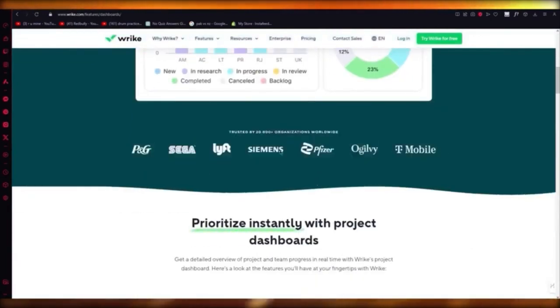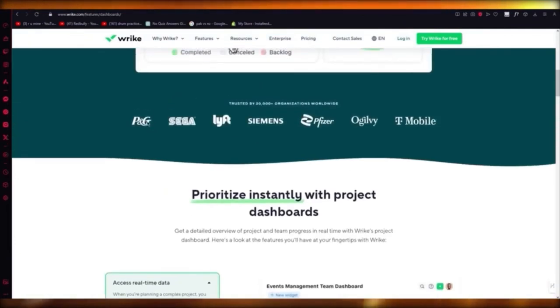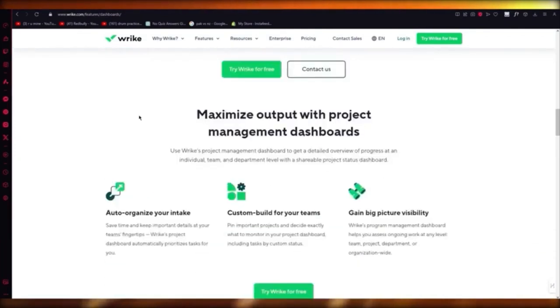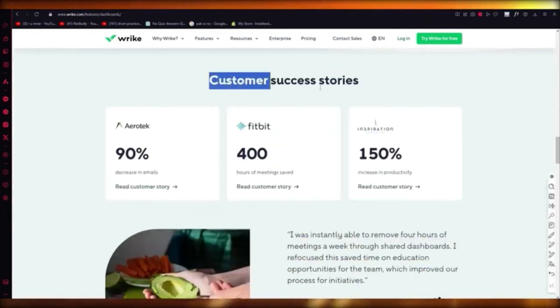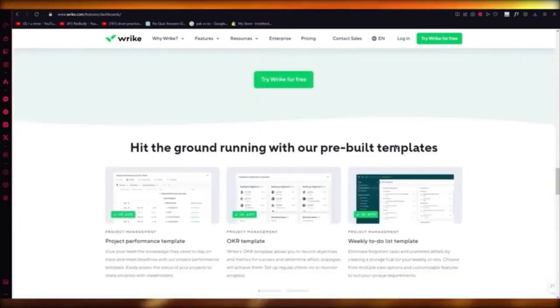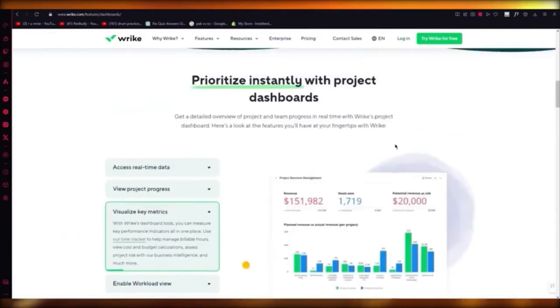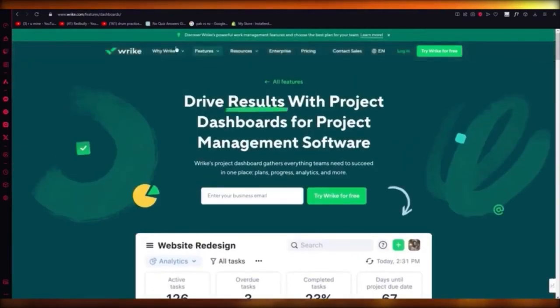And these are all the organizations that use Wrike. So there's P&G, Sega, Lyft, Siemens, Pfizer, Ogilvy, T-Mobile. So you have a lot of features and brands using these. Then you can auto organize your intake, custom build for your teams, gain big picture visibility, customer success stories. You get Aerotech, Fitbit, Inspiration. All these people use it, and it has great reviews as well. So it's great to start off with it.